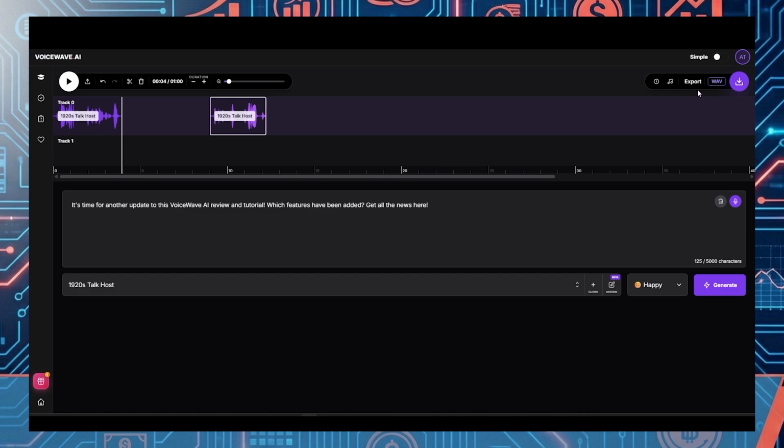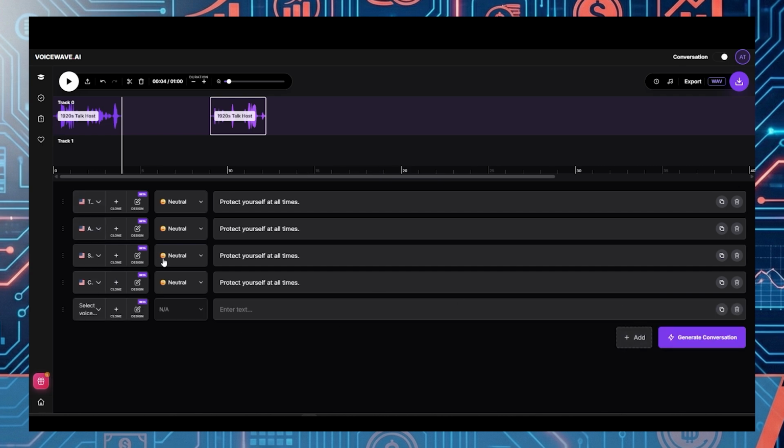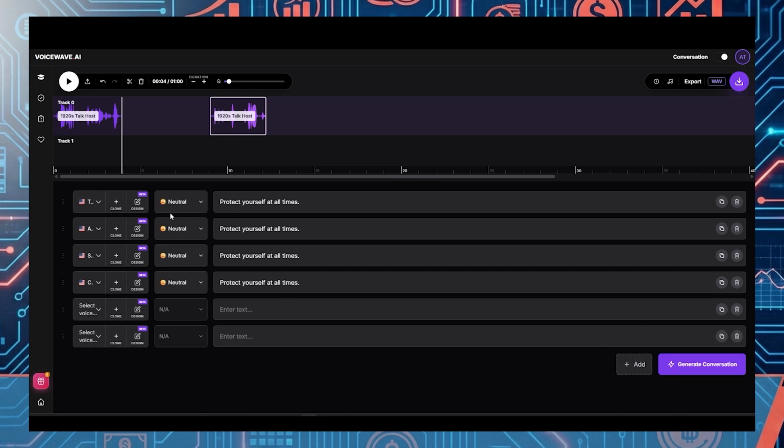The last thing for the dashboard here is that if we go to this toggle next to Simple and change it, it goes to Conversation mode. And in Conversation mode, you can select multiple different voices. I'm not sure what the limit is, but you can certainly do up to 5 or 6. And you can put in audio that you want each of them to say, and then you can bulk generate all of the audio, and they'll all appear on different tracks up here.